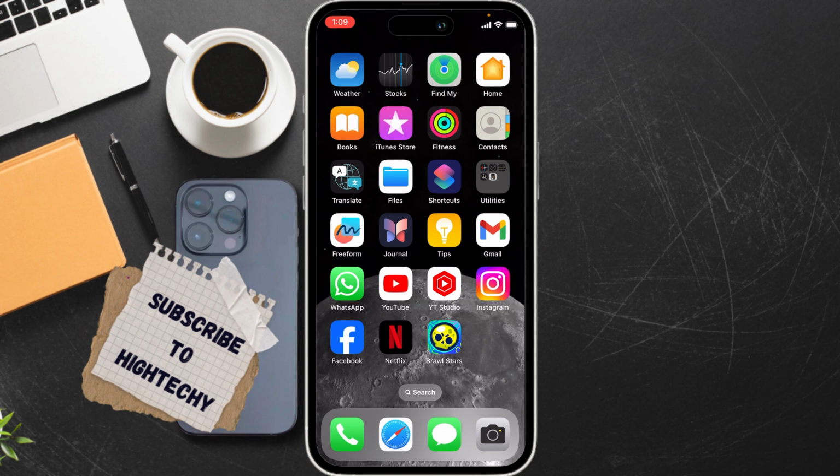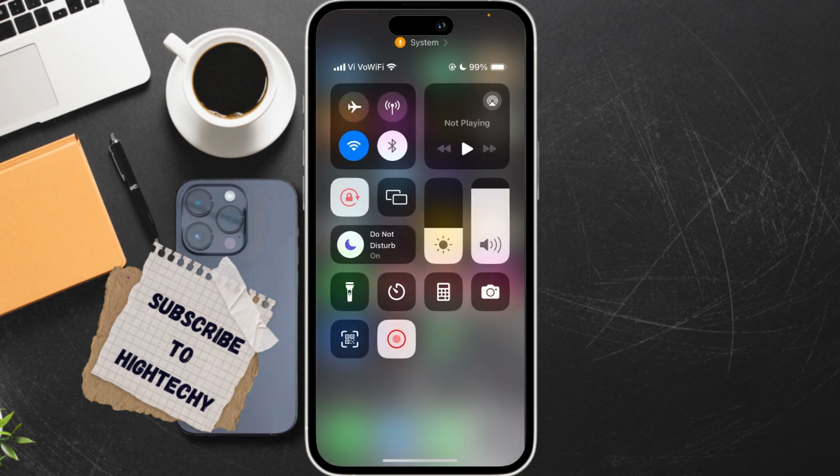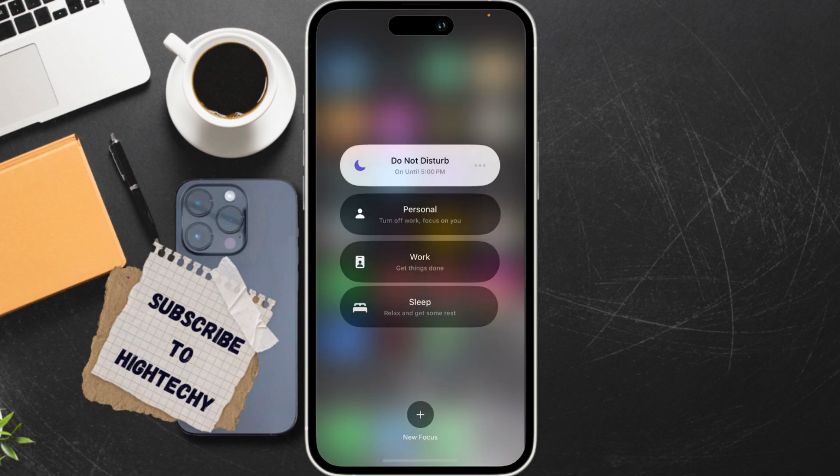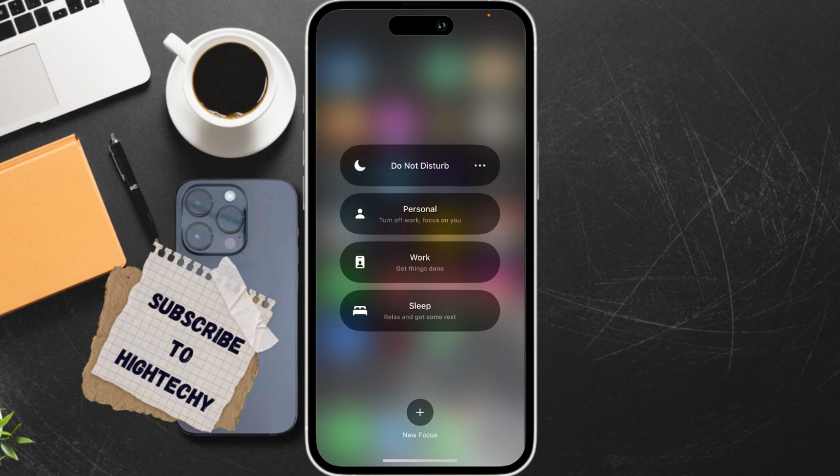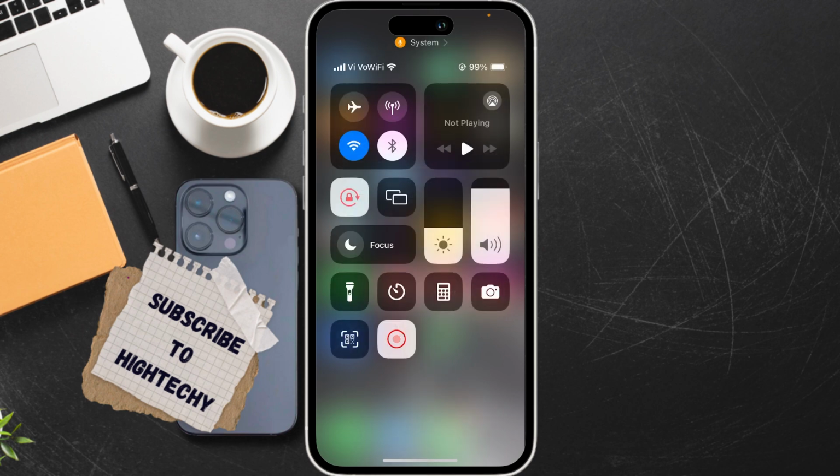So the first fix is using Control Center. For this, just slide down the Control Center. After sliding down, tap the full moon icon with white background. Here, Do Not Disturb. Tap on it. Now you will get these options. Simply tap on it.